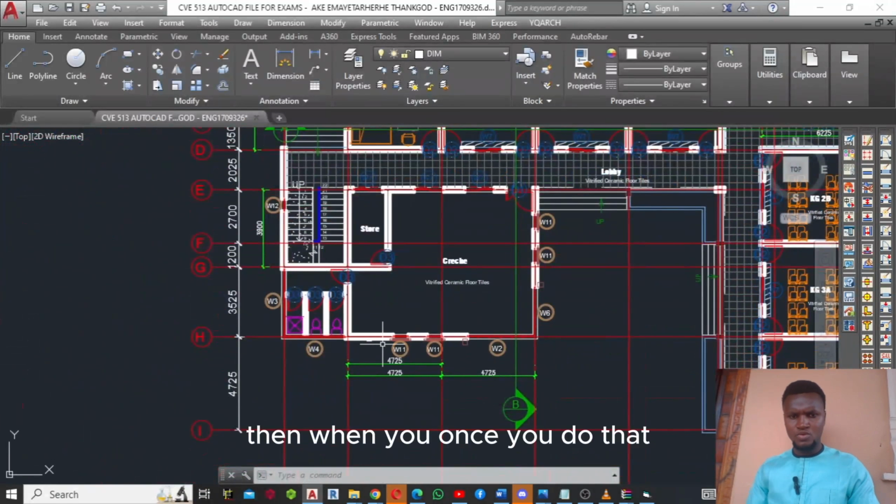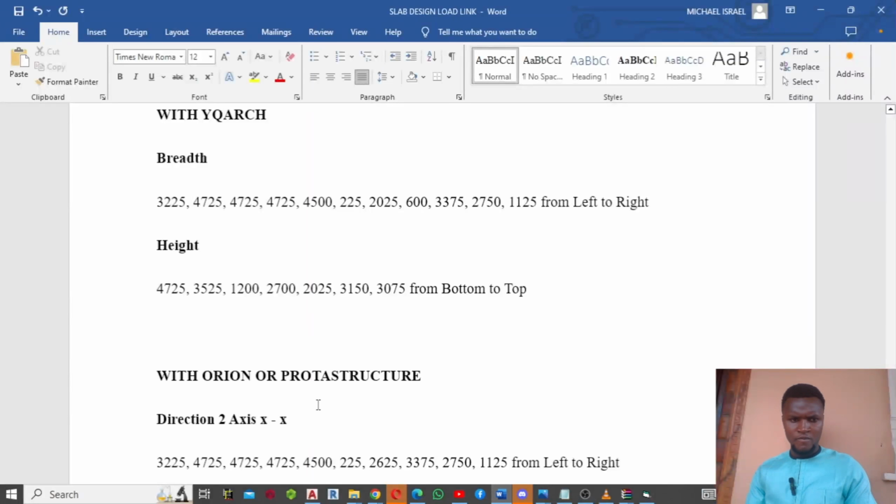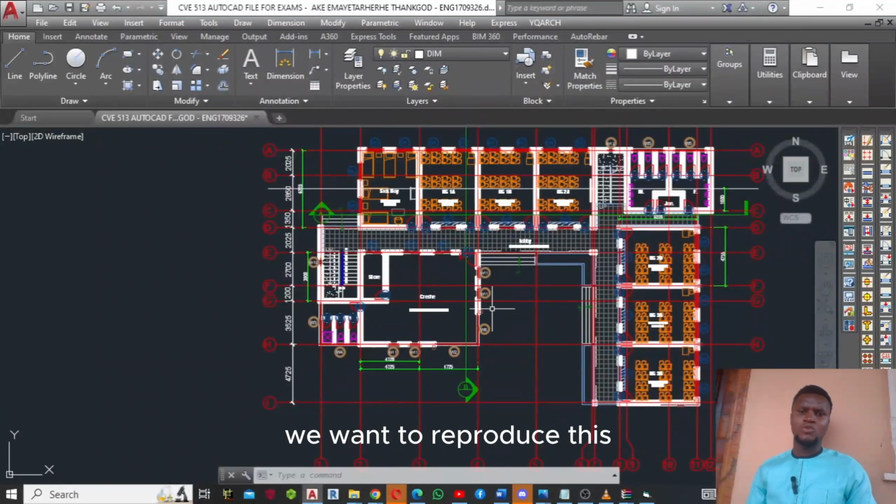Then once you do that, the next thing you will do, go straight. Let's check out this value also. You can see for the height 4725 up to 3075. So let's go back to AutoCAD. Now we want to reproduce this.